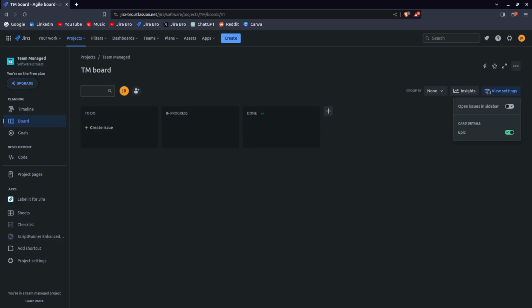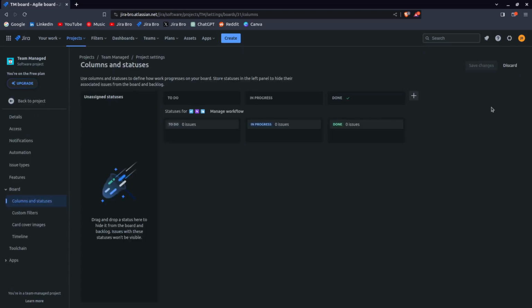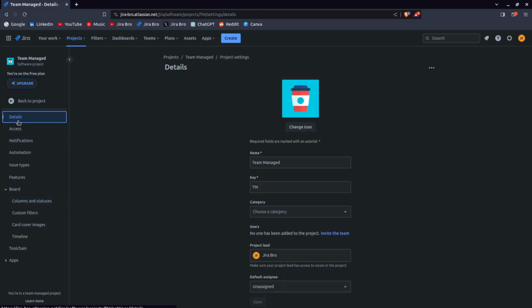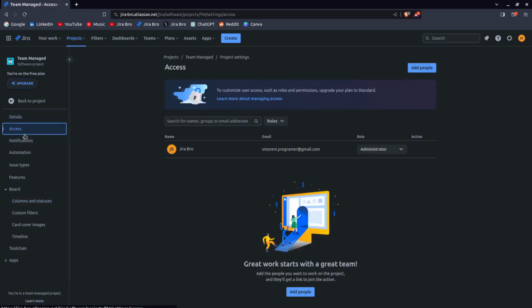You also have the insights. You have to view the settings as well. When you click here, you can configure the board. You can also manage the custom fields and configure the board. So when we go and configure the board, this is what we get. And also, when I go for the details, this is what we get. For the access, it's named access, and in company managed, it's named people.